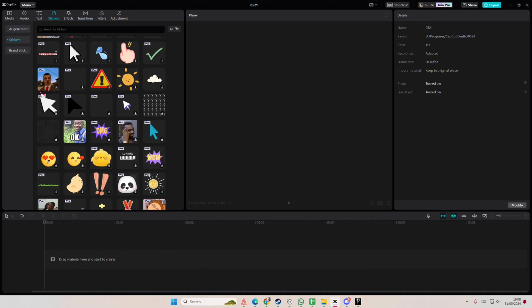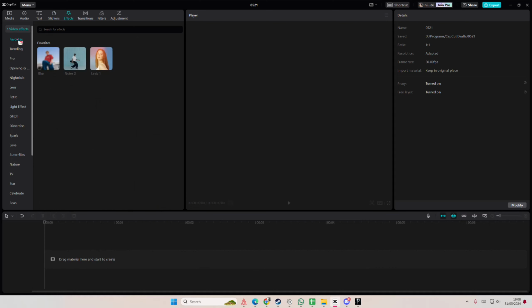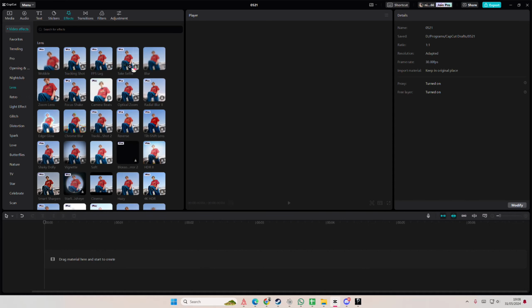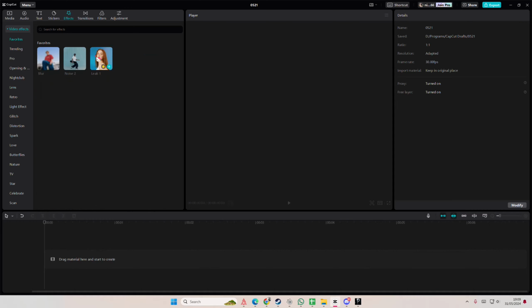To remove it from your favorites, you can either go to the sticker and select the favorite sign, or if you want, you're just going to select the favorites tab because you're not going to just go one by one and see which of these you favorited. Go to the favorites tab, select the effect that you want to unfavorite, select the star button, and it's gone.